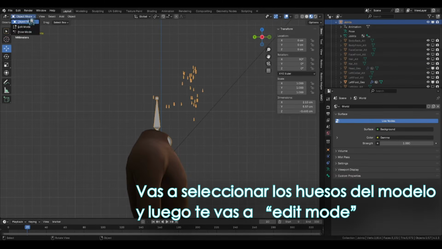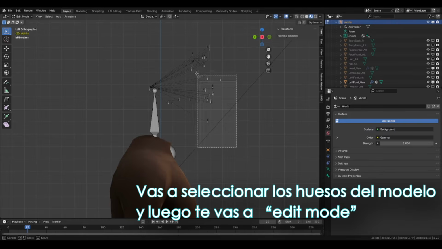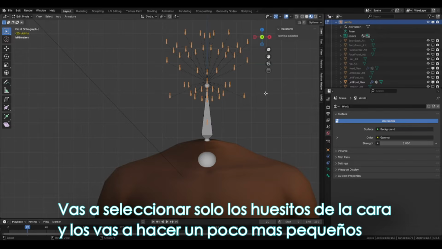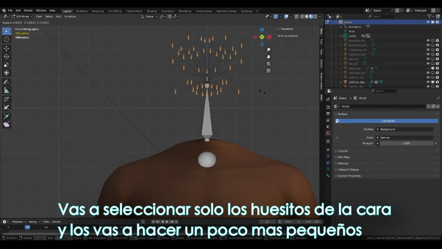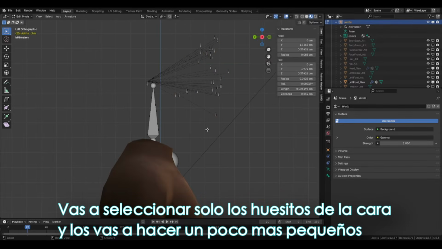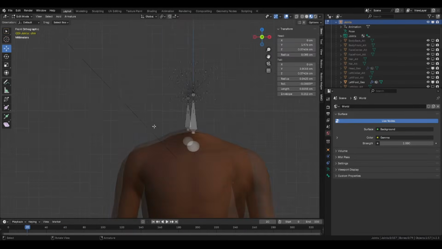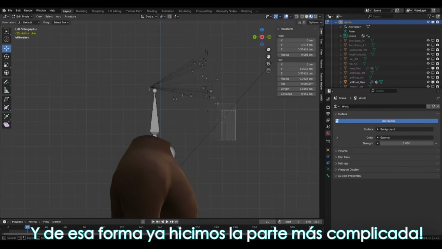You are going to select the bones and then go to edit mode. Then you're going to select only the face bones. You're going to press S and make them slightly smaller. Just follow what I'm doing in the video and you're going to be okay. And basically, you're going to have half of the work done.